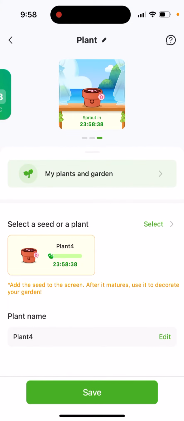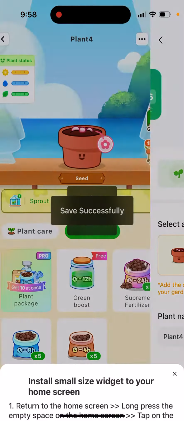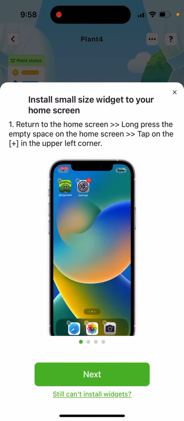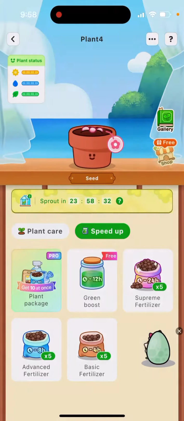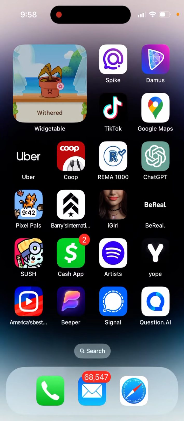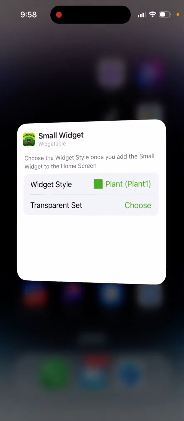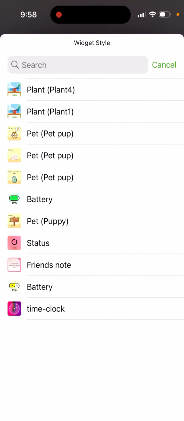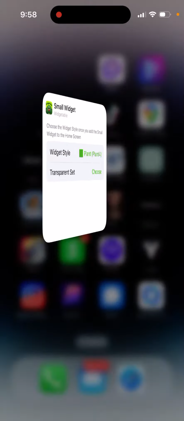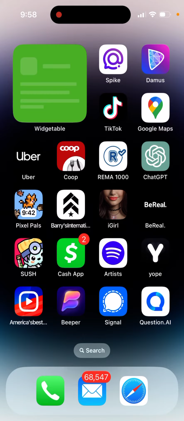And then for plant 4, you can just give it a name. And then you will be able to select it. So you just need to do those steps. So just select from here, and then there you have it. Now it just appears here.